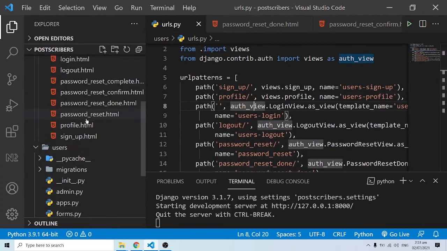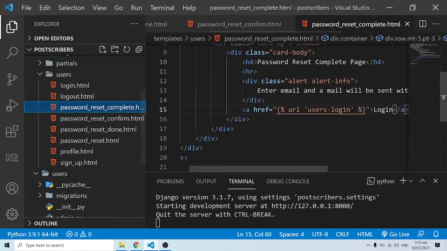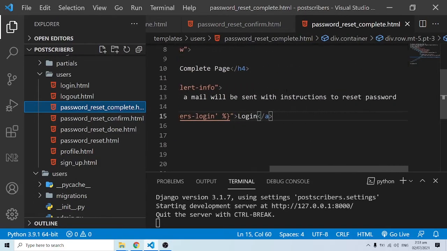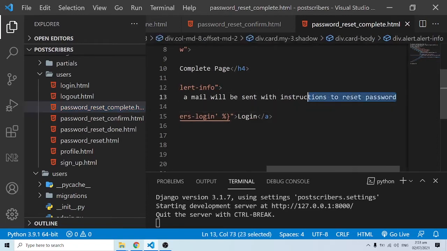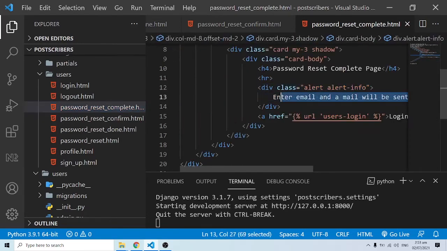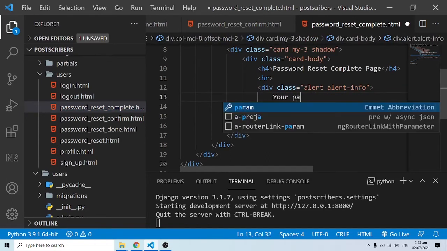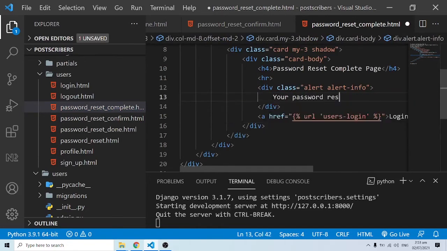So let me go back into my password reset complete, and I'll change this text over here to: your password reset is successful.